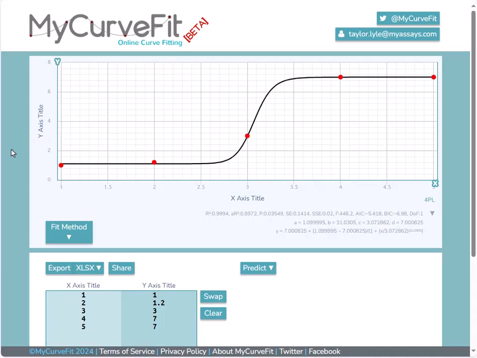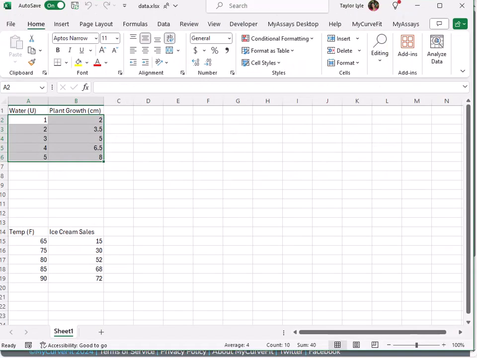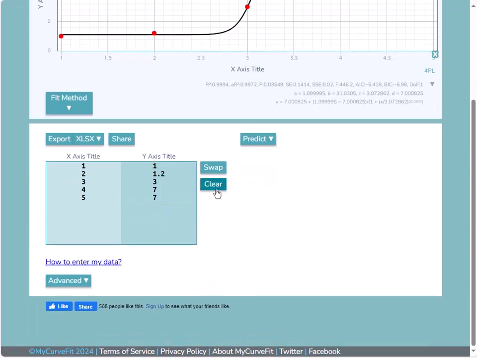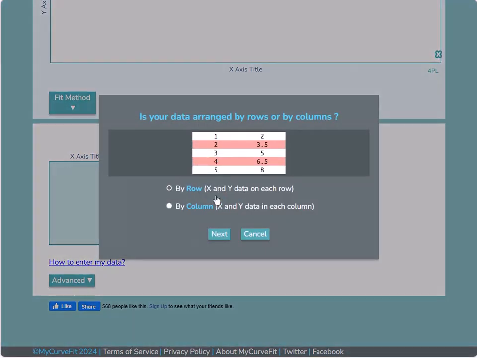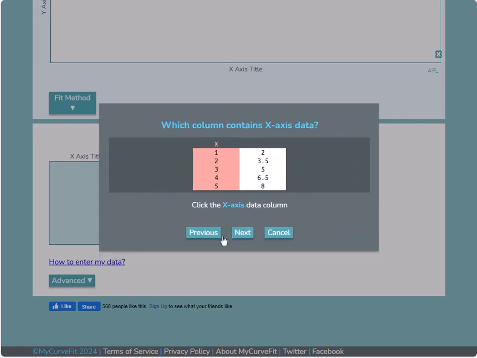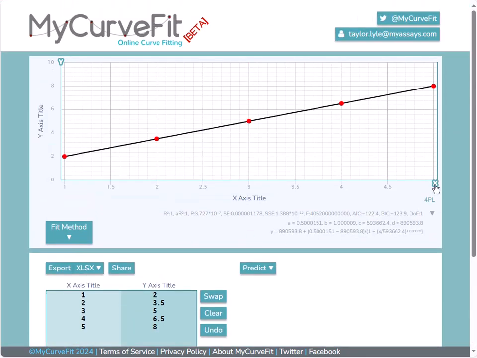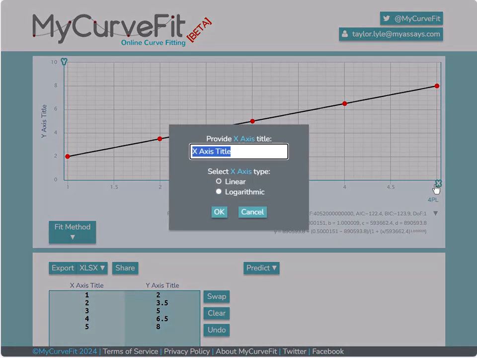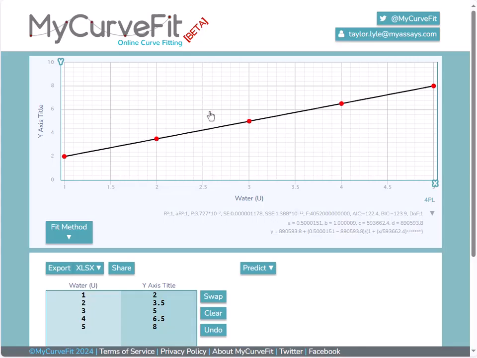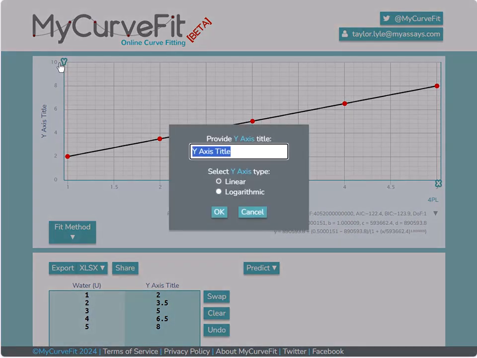I'll navigate to mycurvefit.com and log in to my free account. I have some data for this scenario in an Excel spreadsheet. So I'll copy that data with water in units being my x-axis data and plant growth being my y-axis data. I'll clear the data from mycurvefit.com and paste in my measurement data. I'll move through the steps of the import wizard to identify how my data is organized, and press apply to apply the changes. I'll update the axes titles to water in units for the x-axis and growth in centimeters for the y-axis.